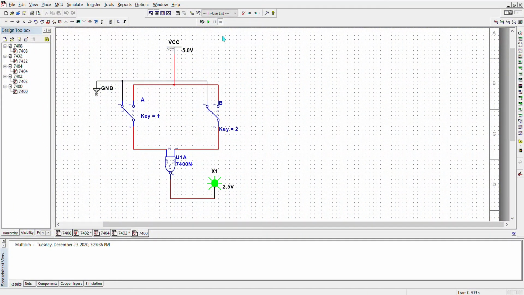Now take a look at the 7400 IC circuit. This is the last circuit that I will show you. The construction of the circuit is just the same as before. We just need to change the IC to the 7400 IC. To run the circuit, we just simply need to press the play button.